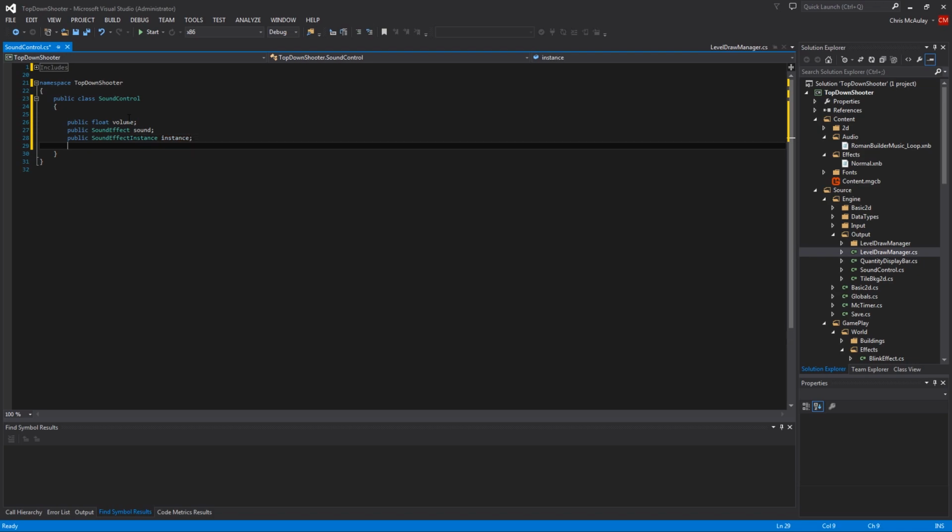Okay. So those are the three parts you need to have control of your sound. You actually could just do it with just this if you wanted to. Don't recommend it. Sound effect instance allows you to do things like change the sound volume. It allows you to do things like pause it, and so on and so forth. So this is a very important thing to have.